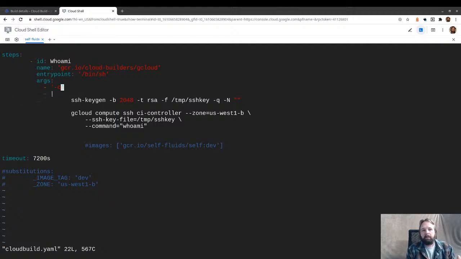You can use the gcloud builder, and you'll change the entry point to a shell, in this case bin/sh, and then we're going to do two things. We need to create an SSH key, and then we can use gcloud compute ssh to run that command. Now imagine you have multiple people on your team, but we'll handle that in a second. Let's just do something very simple here.